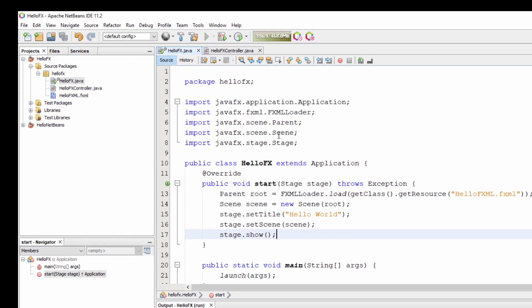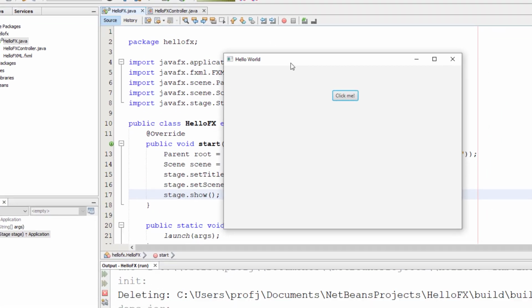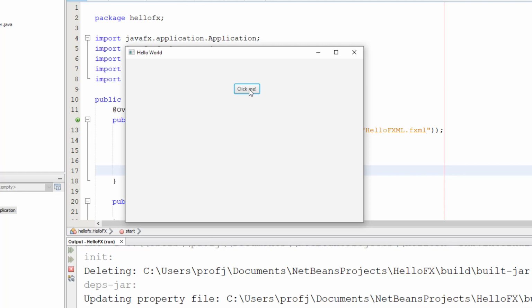So let's run this and see what happens. So now I have my little pop-up. Got my button, and when I click it, my label should populate with data, which it does.